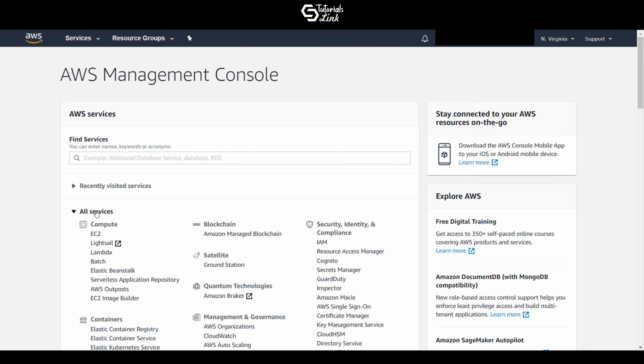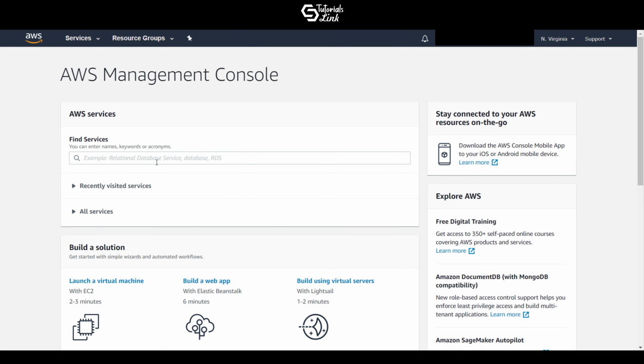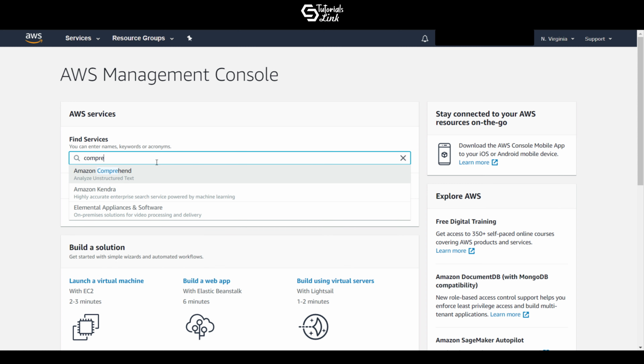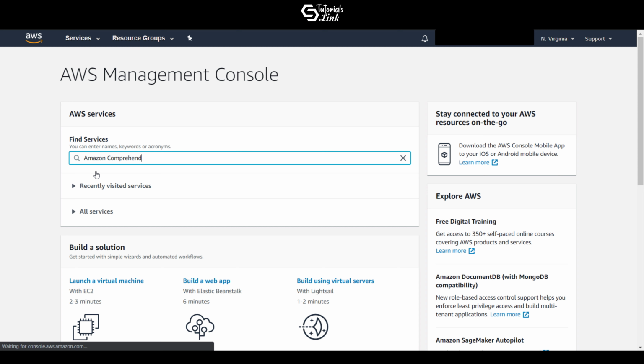You can find them yourself just to have a look around, or to search for whatever you want in a short way, just click on Find Services. Very useful thing. Just type comprehend, and you can see that with the use of the keyword, the system gets you what you wanted. So we need to click on the Amazon Comprehend button here.